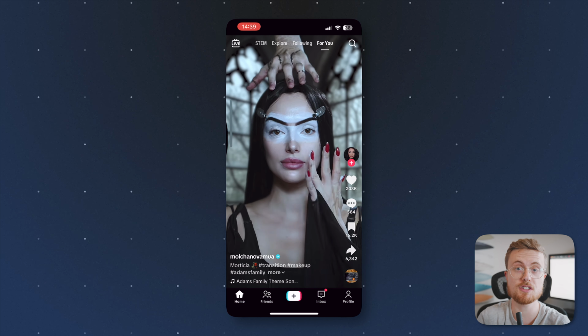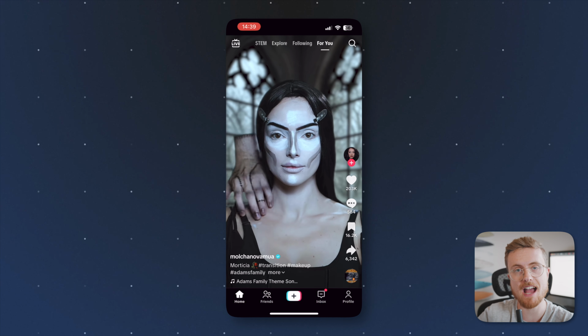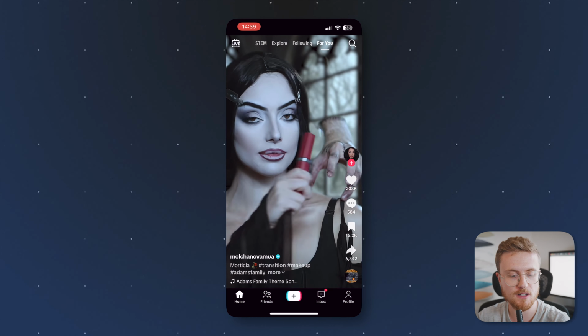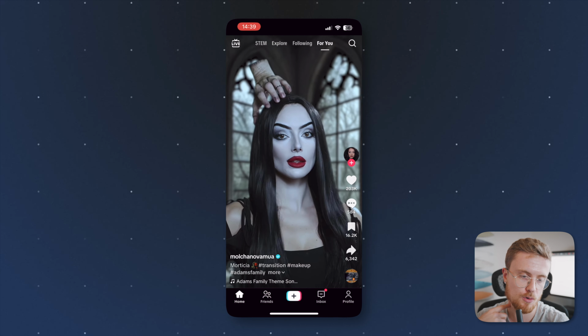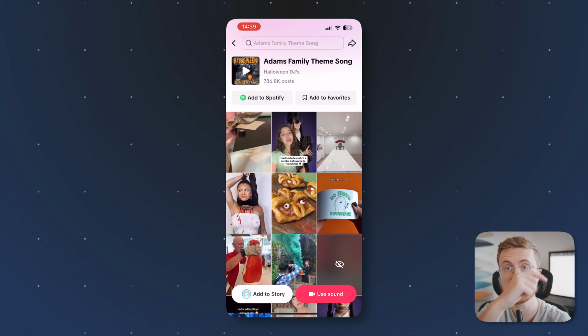Now, one of the easiest, most tried and true methods to use trending audio on TikTok is to simply explore TikTok. See what is trending. You can scroll until you find a specific song that is being used for a video. In this case, it's the Addams Family theme song, which I can't play for you on YouTube, but I'm gonna click on that song in the bottom corner and you'll see here, this is great. There are 786,000 posts made using this theme song.